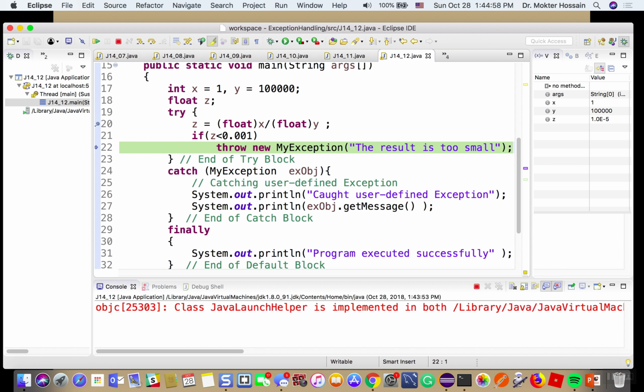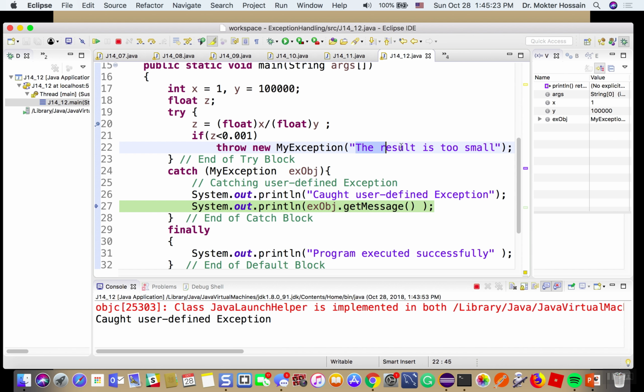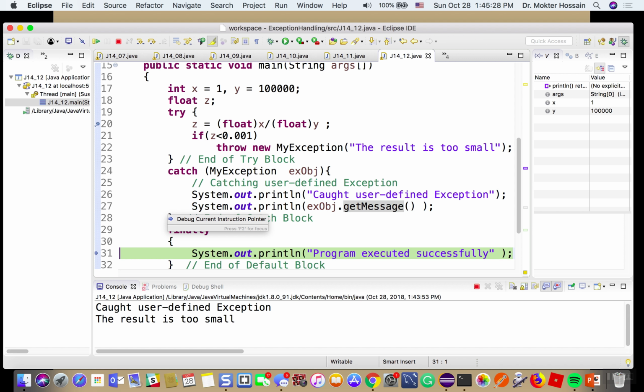Then it goes to this statement, and look at where it goes next: it goes to this catch, and then to this statement. When it got to this statement, the previous statement, line 26, had just executed. When I click here, this exception object's getMessage will display these messages. This printed this result.